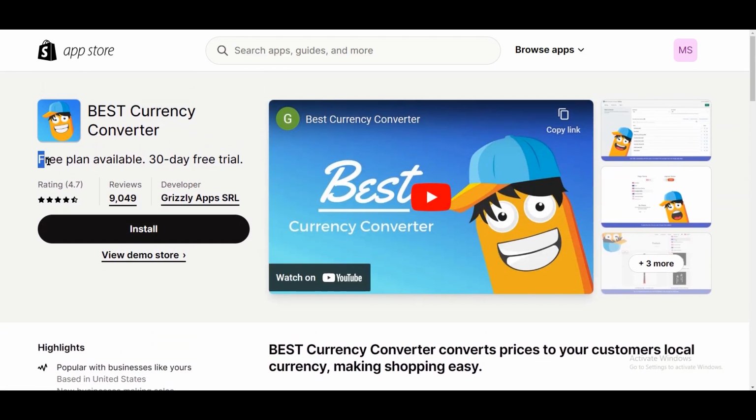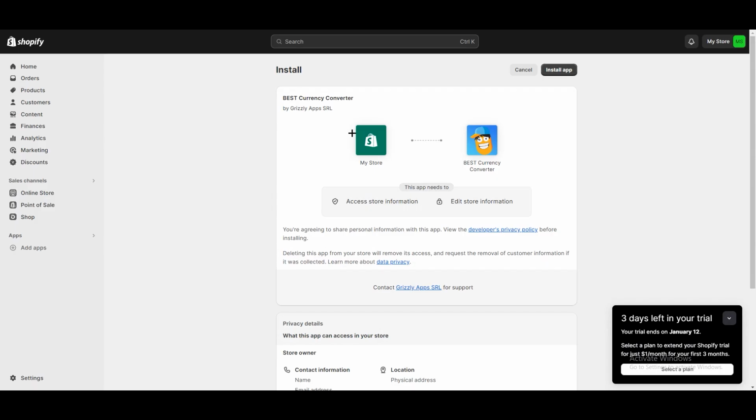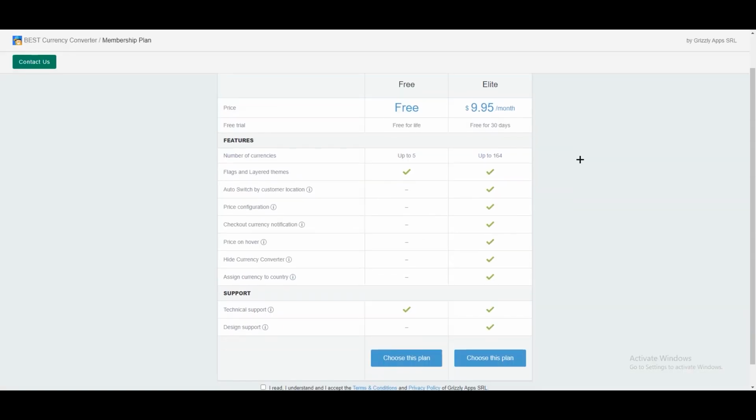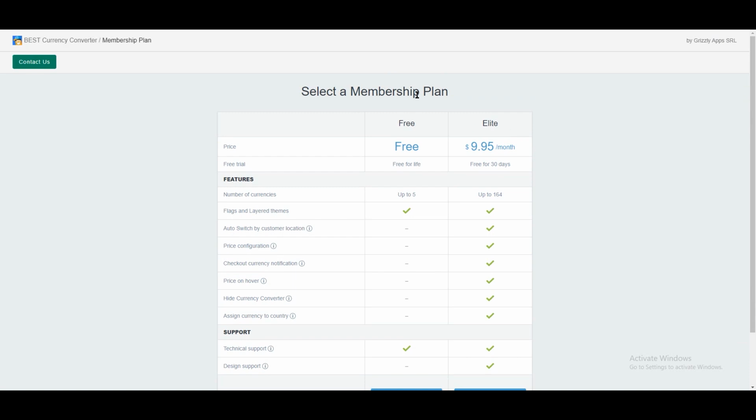After that, you can see that we have a free plan available and we have a 30-day free trial also. Just click on install over here. Once you click on install, it will ask you to integrate with your Shopify store. Obviously, just click on install app, and here you can see we have a membership plan over here.